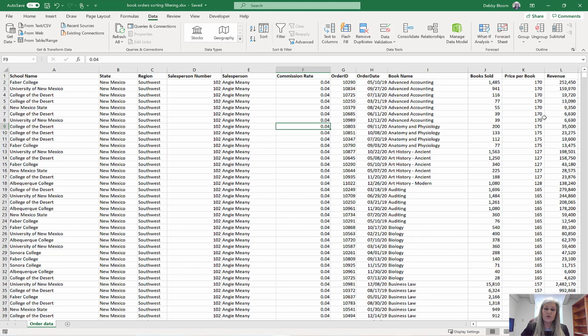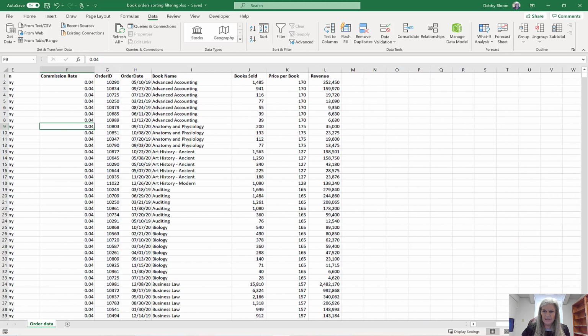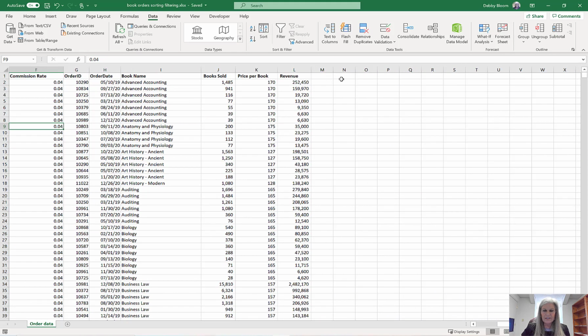And then we're going to extract to a different place. So I'm going to scroll out to the right. I'm going to skip at least 2 columns to make sure that Excel knows that this new data does not belong with the previous list.